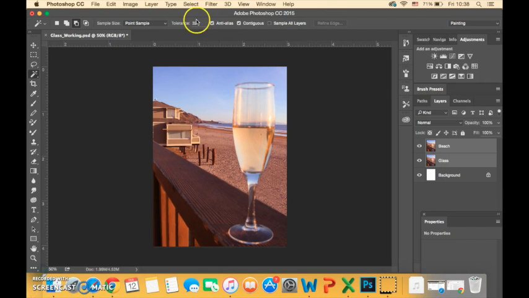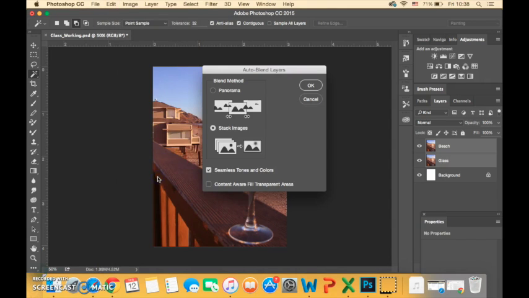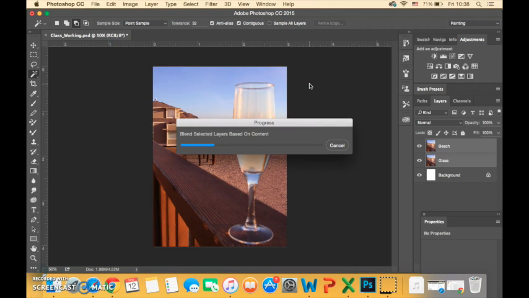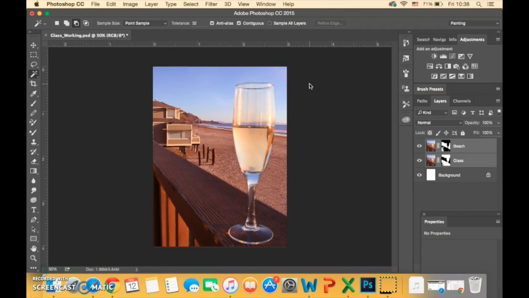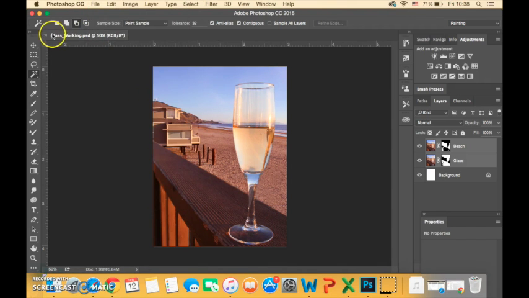And then we need to choose Edit and choose Auto-Blend Layers. And choose Stack Images and Seamless Tones and Colors. Select this and click OK. Now you can see the glass is in focus. Also, the background is in focus. And then we save the work and close the document.